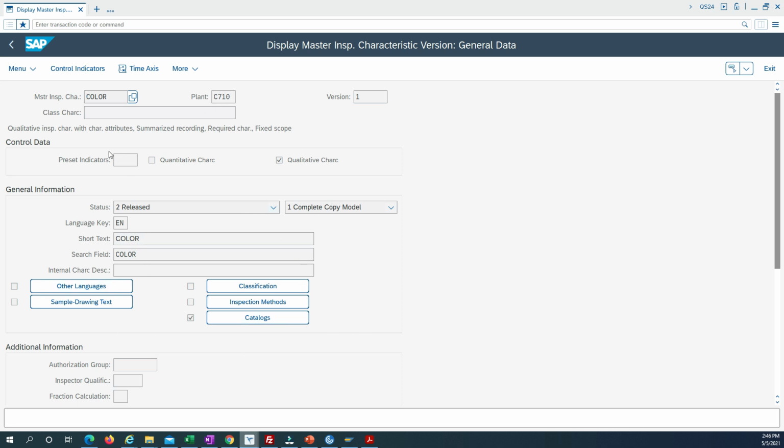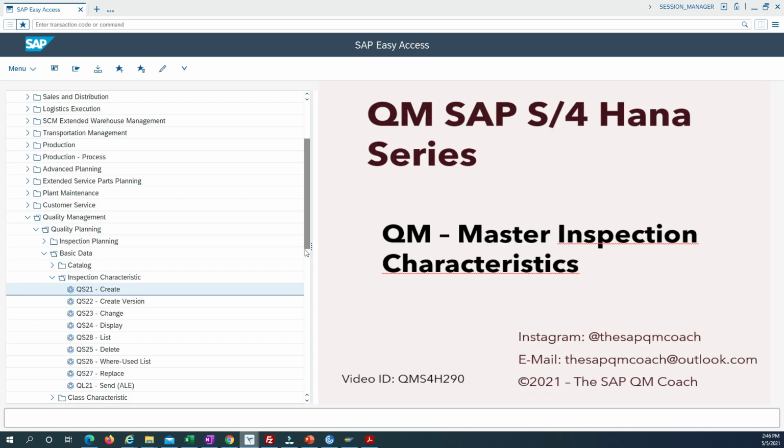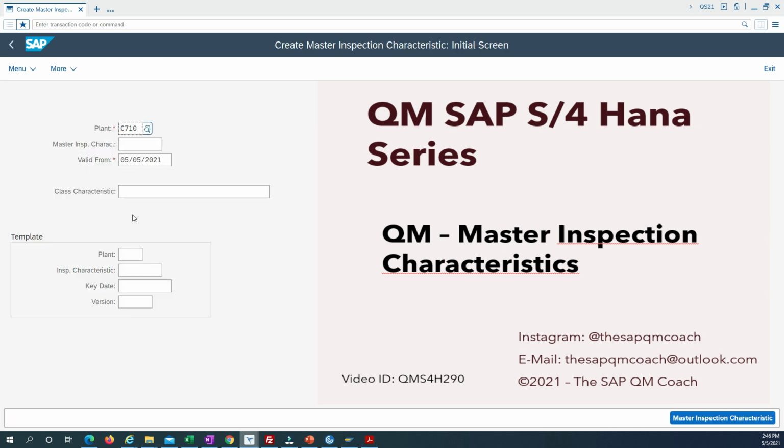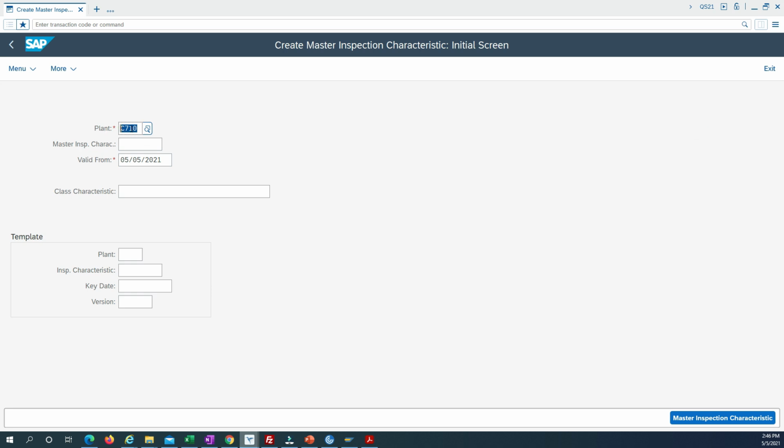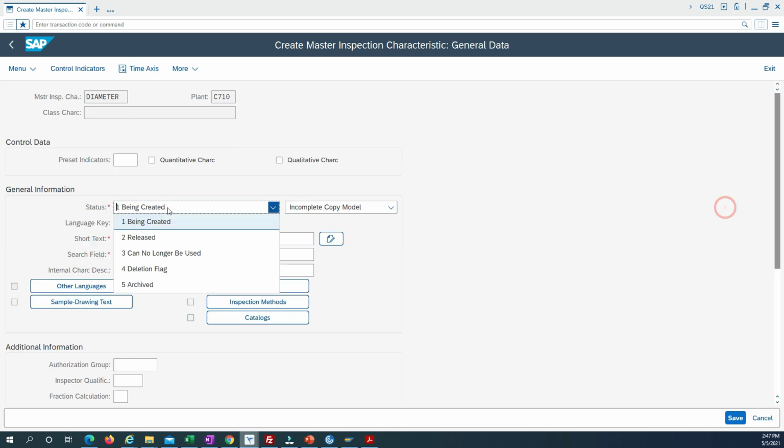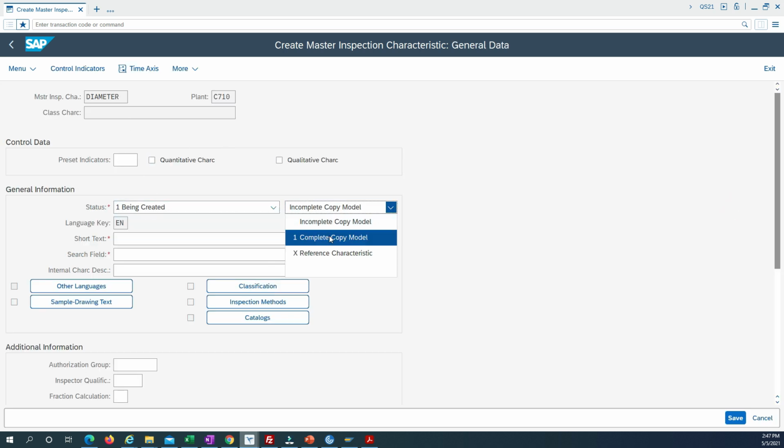So let's go to a second section. Okay, this time we're going to create again, QS2021, at C710 plant. This time we will create a new master inspection characteristic. It will be quantitative. It's going to be, for example, diameter. Okay, so we'll press enter. Let's call it complete copy model because we're planning to put everything there.